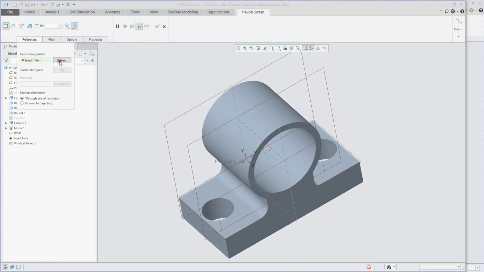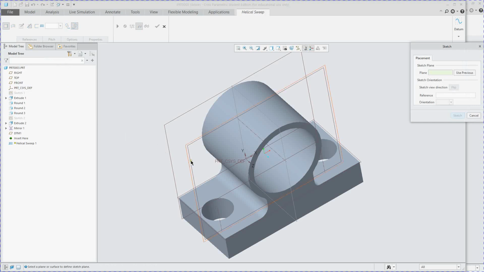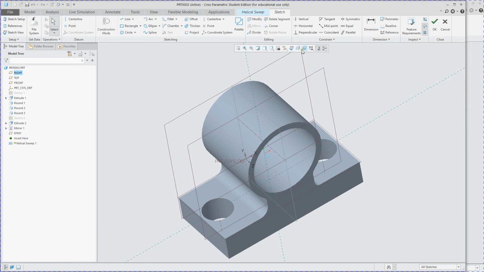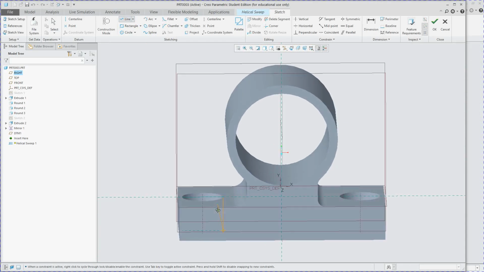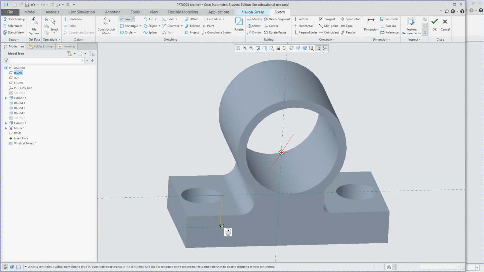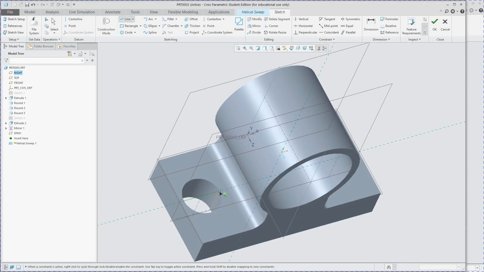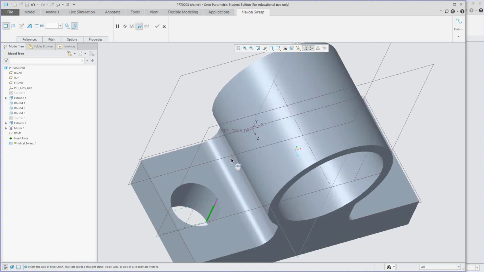Helix sweep profile. So we need a plane for the sketch. Select this plane, the new one. Hit sketch. Sketch view to make it easy. And now you'll see the line is where I need it, down the edge of where I want the thread to go through. Gonna hit accept.